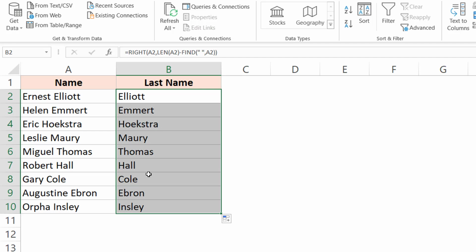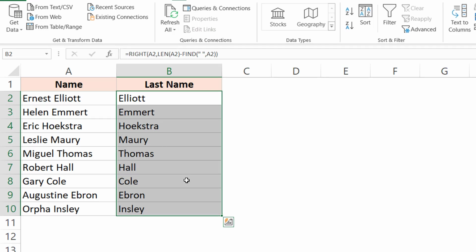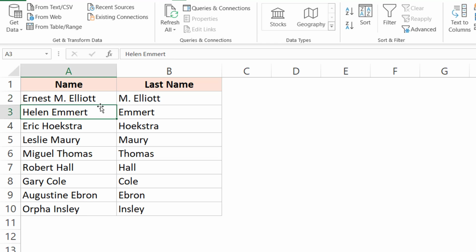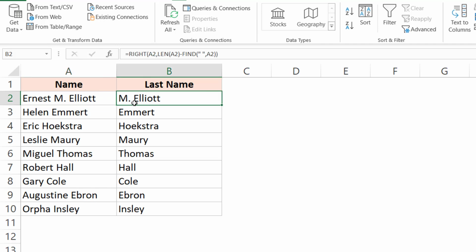Now this formula works well, but there is one problem with this formula. If I add a middle name or an initial to these names, then this is not going to work. See what happens if I add something like an M here, then this is not going to give me the last name. It gives me everything after the first space character, and this is something that I don't want. I want this formula to find the last space character and then give me everything that is to the right of it. So this formula works well if you only have the first name or the last name, but if you have a combination where you have middle names as well, then I'll have to give you a new formula.